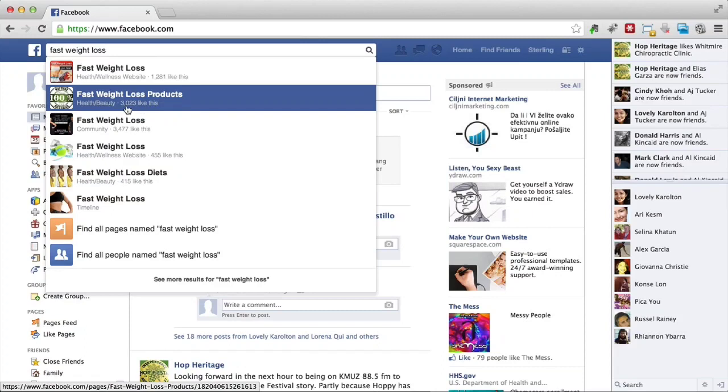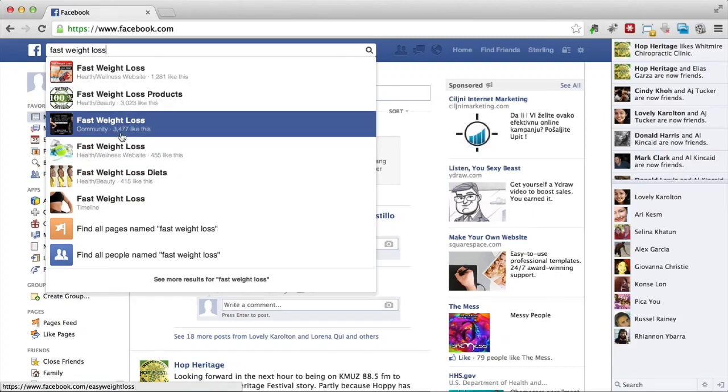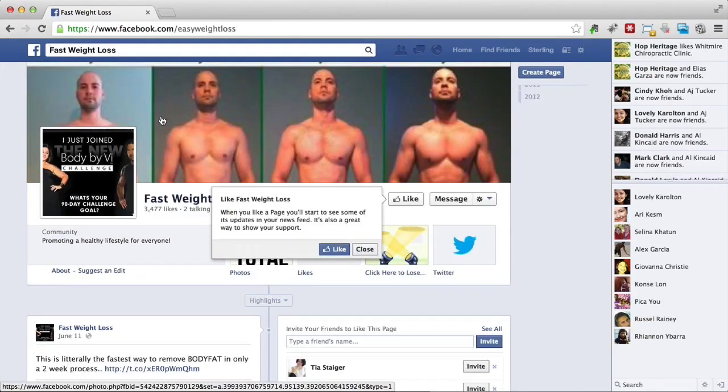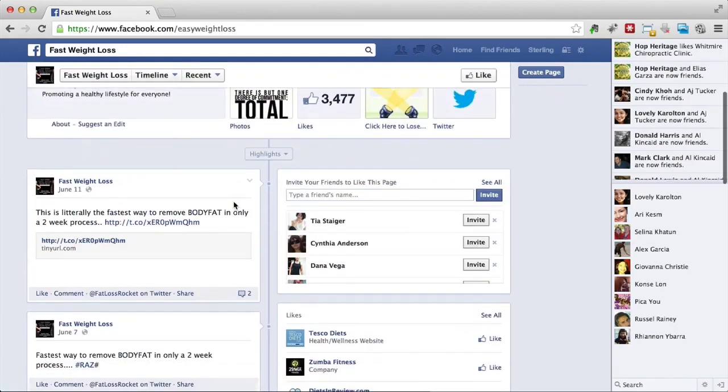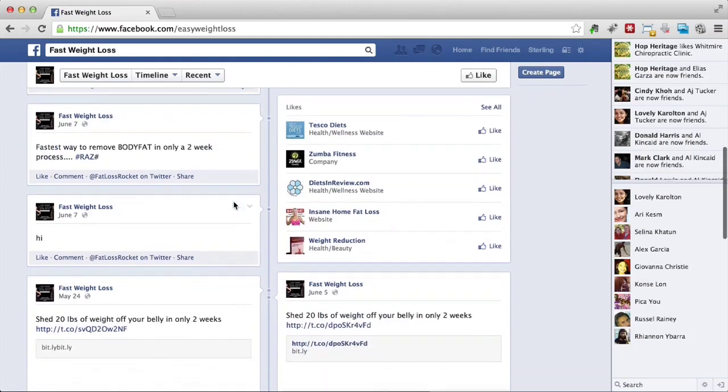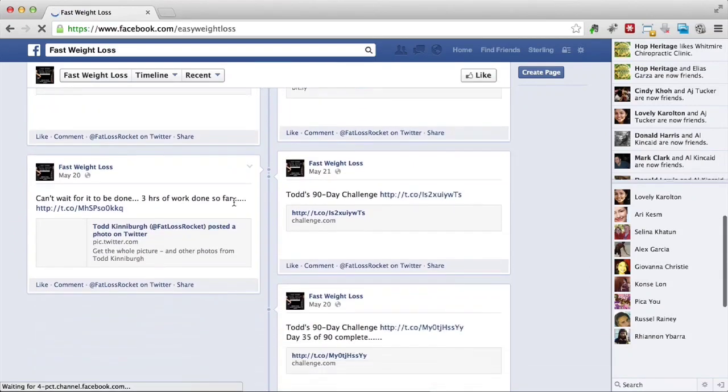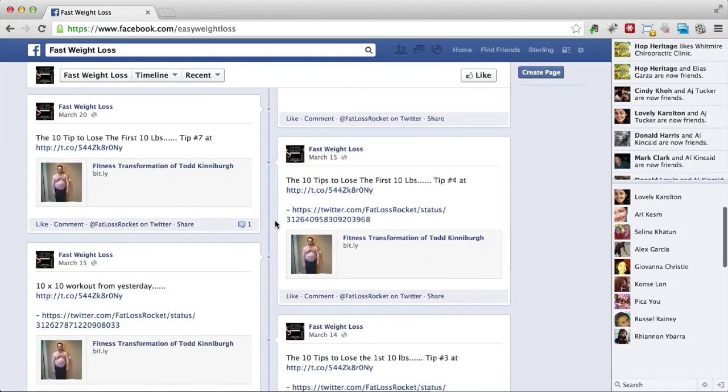This page has 3,000 users. Now, this one has 3.5 thousand users. So let's go with this one. Okay, here we go. We don't want to like it right now. We just want to see what this page is all about. It looks like this page is pretty much a dud.